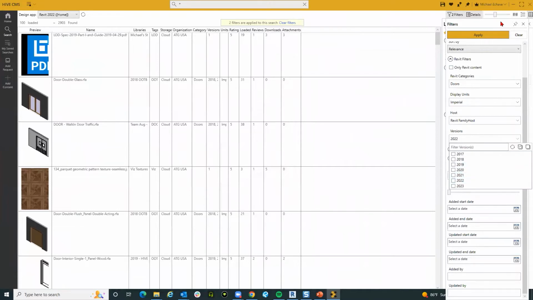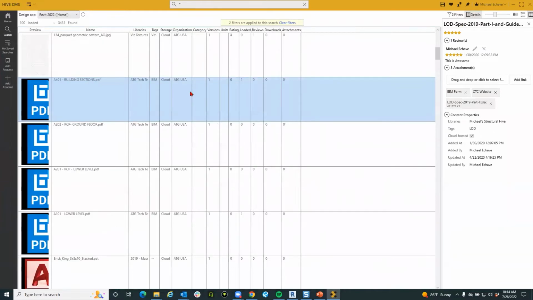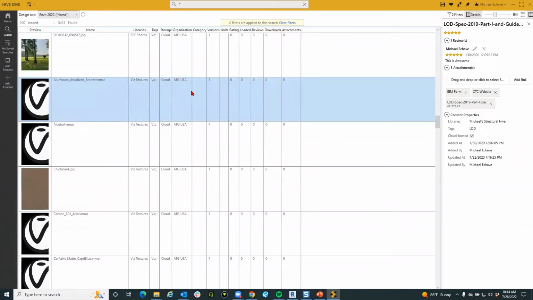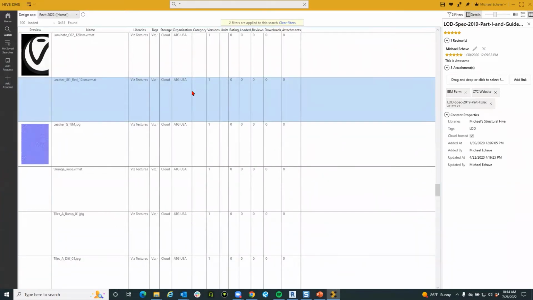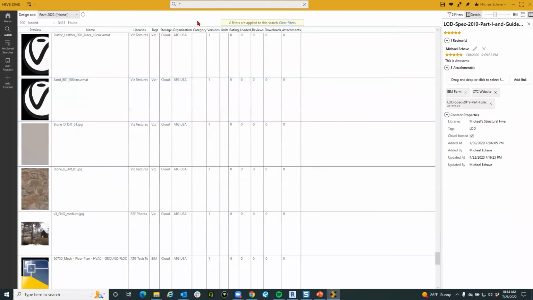We won't do 2022 because I'm assuming there's not a lot in 2022. So you can look by specific versions of Revit if you wanted to, but you can go through and look for anything that's hosted by that specific item or option. So I can go through and look. Heck, you know what?